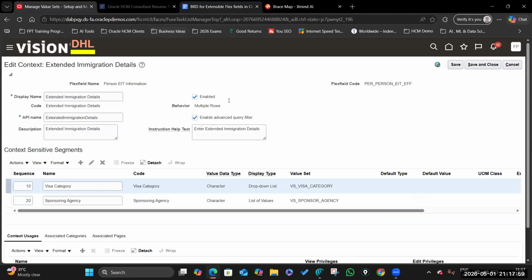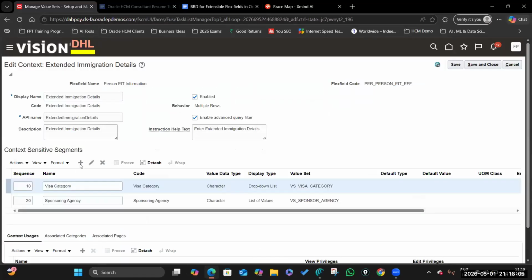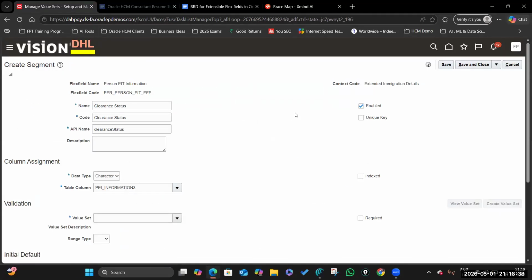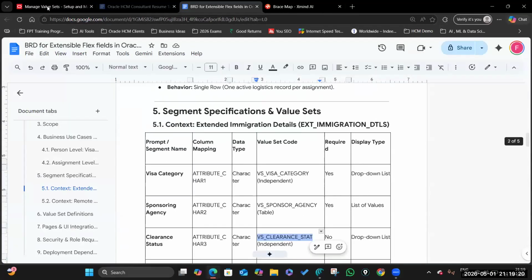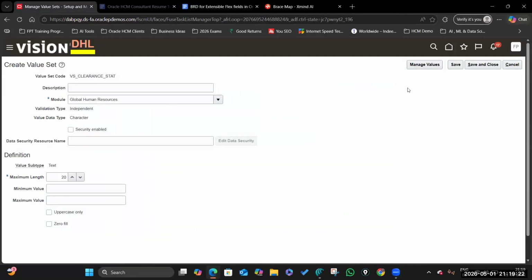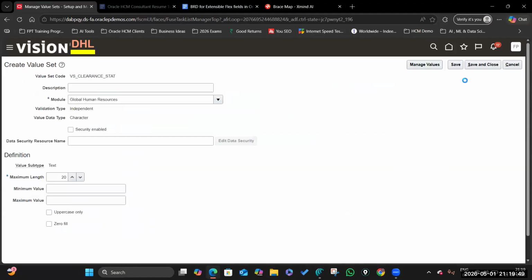Okay, two things completed. Now clearance status. I'm adding another column. Create a value set because it is not there. What is the clearance status? What are the values they have provided? Let us take sample values now. Manage values: cleared. Sorting order 1, 2. Save and close. Just give me a minute, guys.